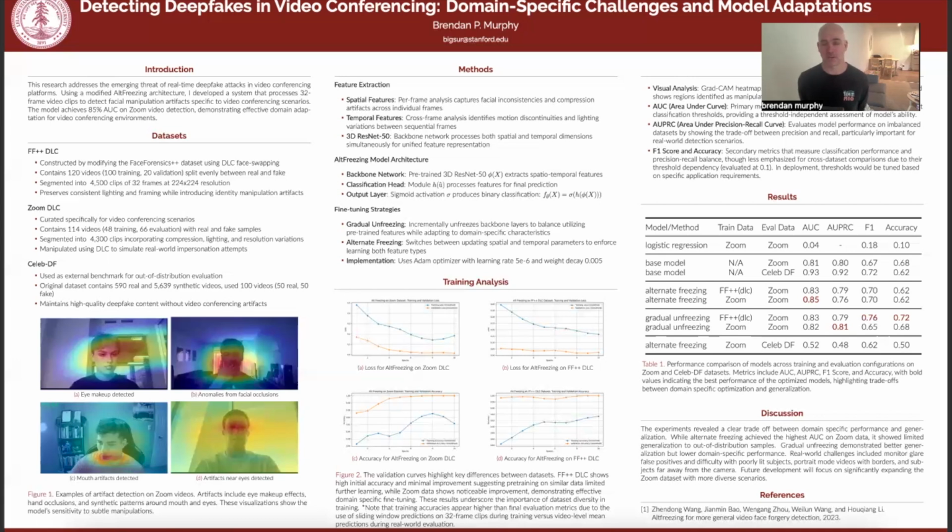Moving forward, I'm focusing on significantly expanding the size of the Zoom dataset, as well as the diversity of the challenging cases that I include in the dataset. This work demonstrates that while domain-specific deepfake detection is achievable, there's still significant work needed to bridge the gap between controlled testing environments and real-world deployment scenarios.